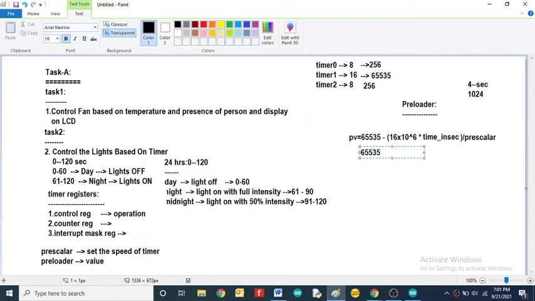So now I will go for 65535 minus 16 megahertz. I will take M, because 16 megahertz into, here we have to take 4, right? So 4 seconds, and the whole value is divided by 1024. Then we'll get the value as 3035 for a 4 second delay.